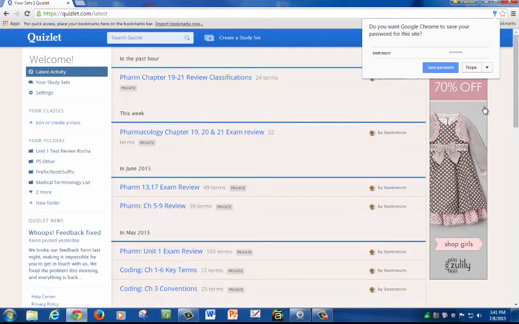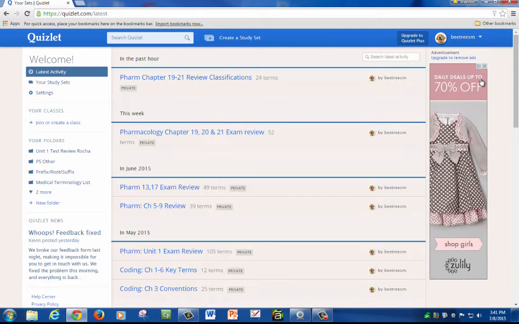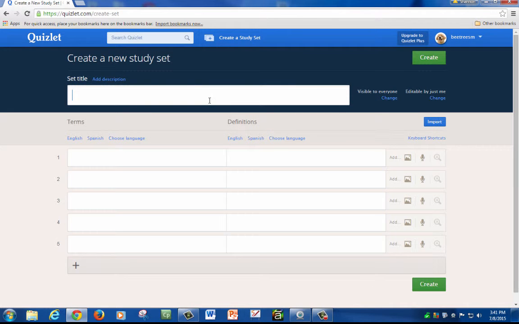This will be the page. It will be the first page you see when you sign up. As you can see, the recent study sets. And the study set is what contains your terms, all your subject material. We will create a study set here. You can label your study set anything. For this example, we'll label it medical terminology.